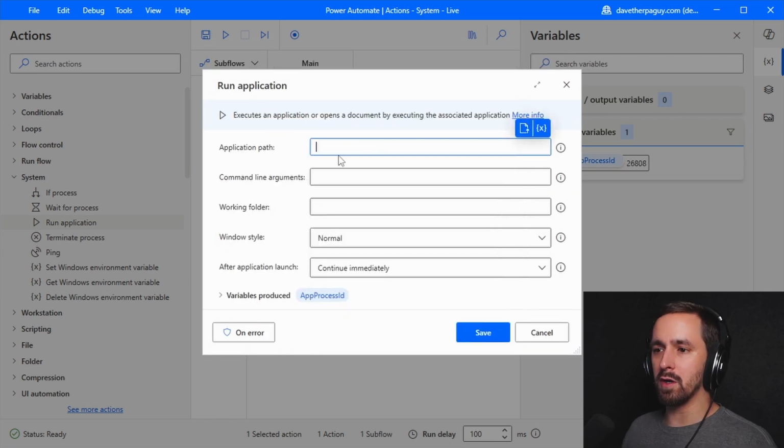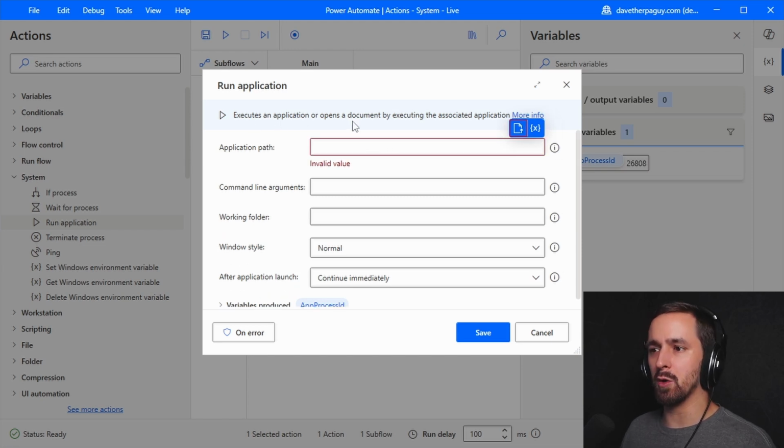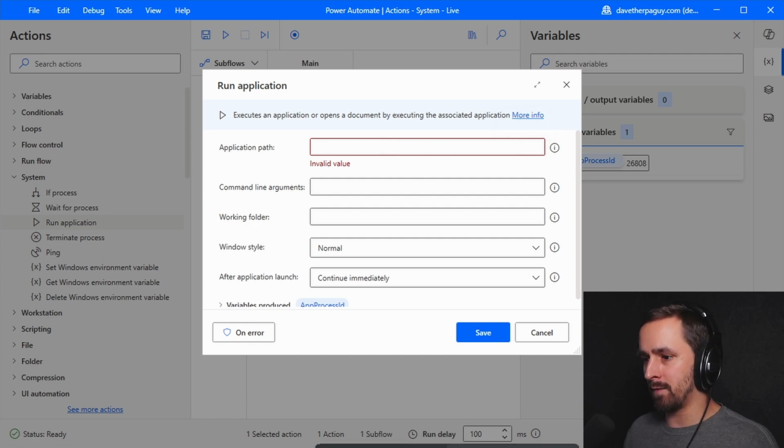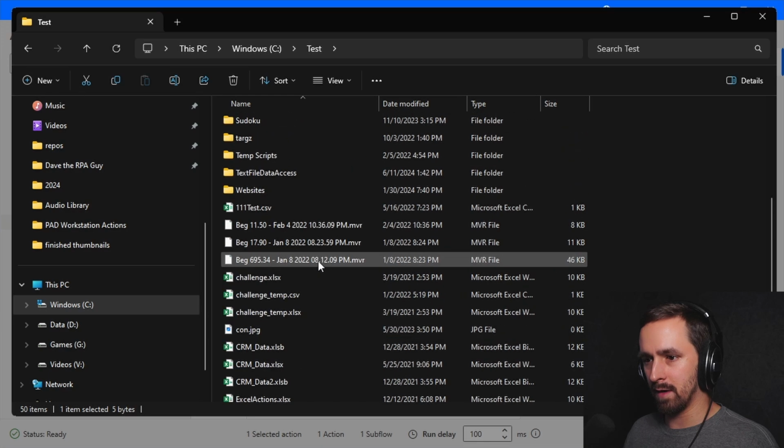One other thing I want to show you for application path is that you can trigger different kinds of applications. Like it says here, it executes an application or opens a document. So you can have it open a text file, or if you pointed it to a Word document, it would open the Word document. But what I want to show you is you can also have it run things like batch files. So I have some batch files in here somewhere.